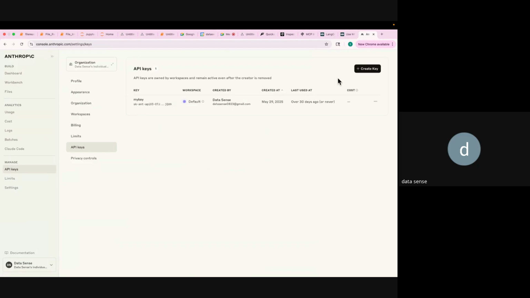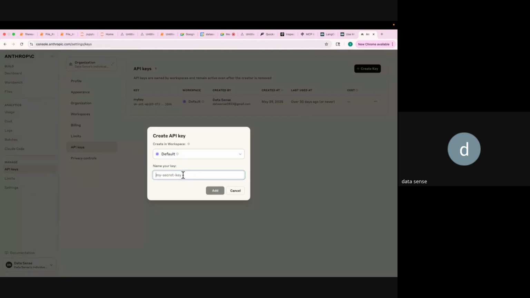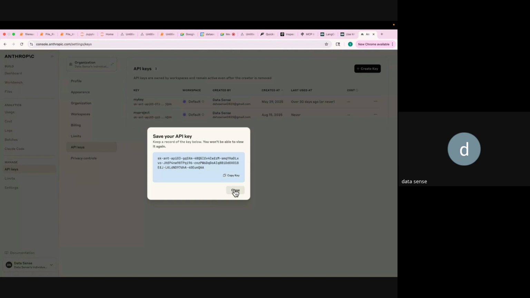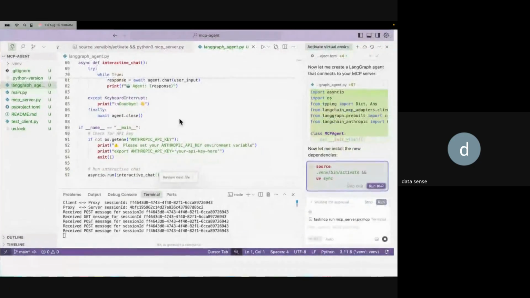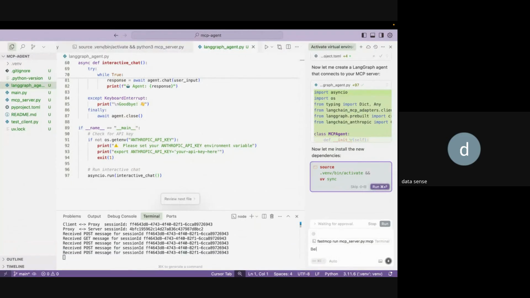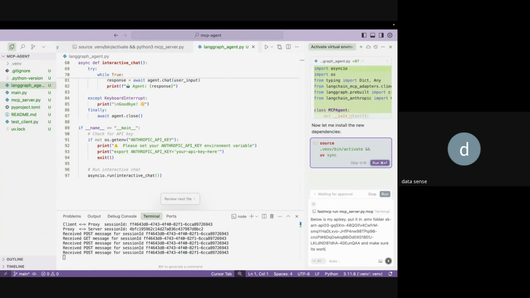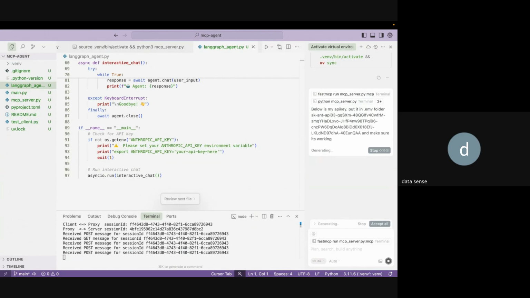Yeah, so what I'll do, I'll create an API key for my project, okay, and copy the key. I'll say, below is my API key, put it in the .env folder, and make sure it's working. I will give it my API key, and it will automatically do the things.